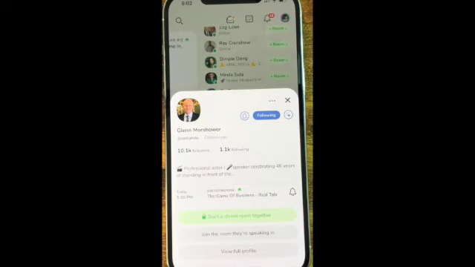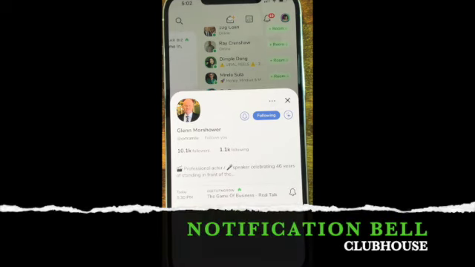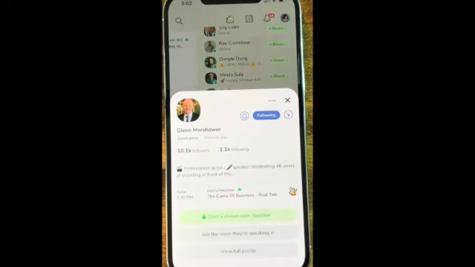And if I saw, oh, Glenn's in a room, I want to make sure I get notification on that. If I click this little bell icon here, it'll give me a notification when Glenn is opening up his room. So that is a nice added thing when you're looking at different people.